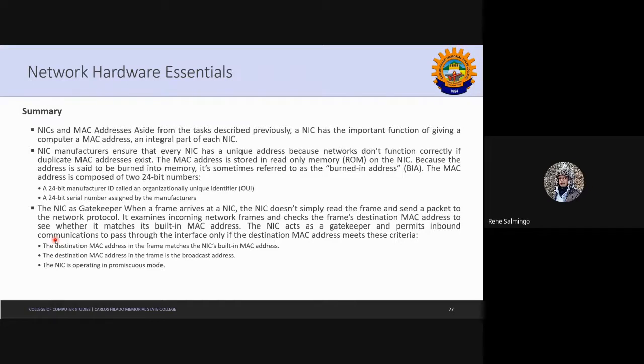The NIC acts as a gatekeeper and permits inbound communication to pass through the interface only if the destination physical address meets these criteria. If the destination physical address in the frame matches the built-in physical address, if the destination physical address in the frame is a broadcast address, and if the network interface card is operating in promiscuous mode. Promiscuous mode. So, what is promiscuous mode?